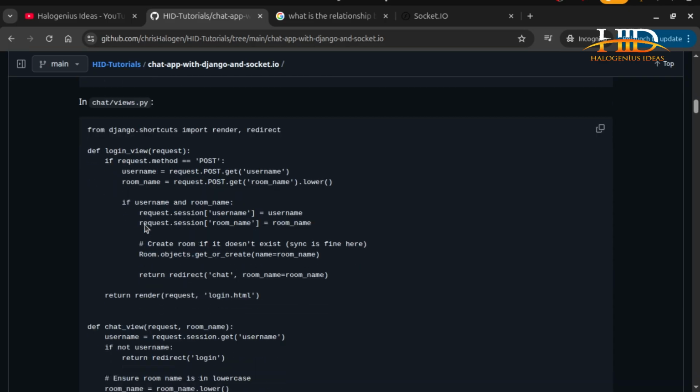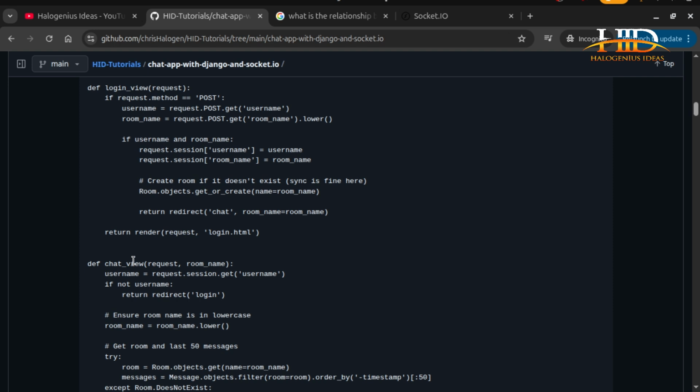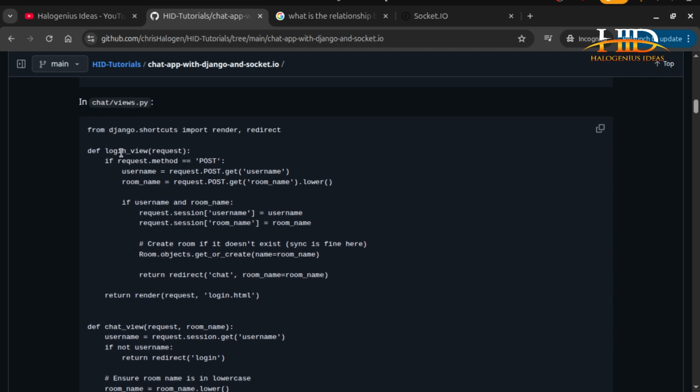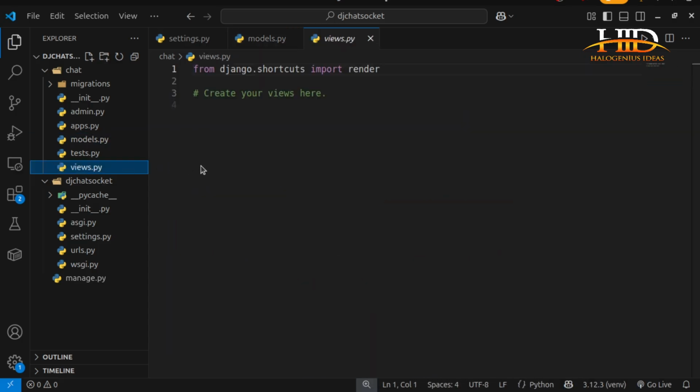Then under the views, we are going to be having two views. We have the login view, and we also have the chat view. The login view is the view where the users will receive a prompt to enter their username and the room they want to log into. So you can see I'm picking up the username and the room name. Let me copy this and bring it into VS Code to get a better view.